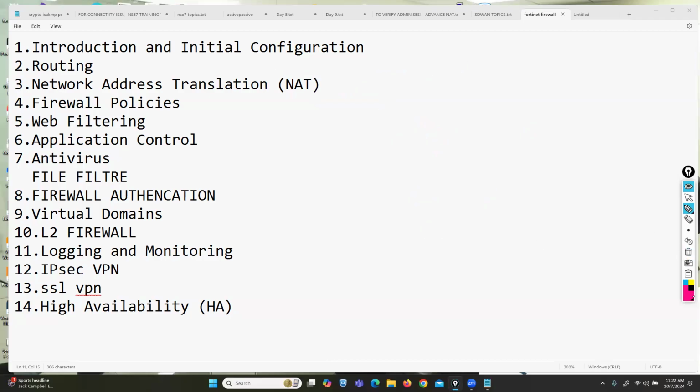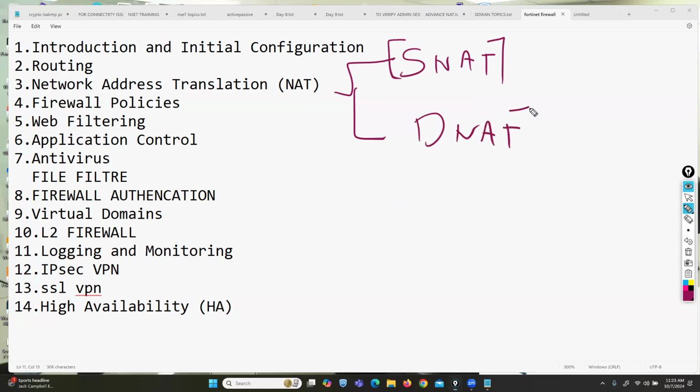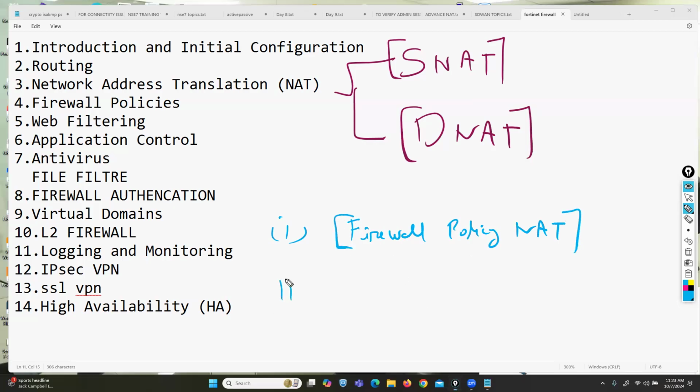But if you talk about FortiGate firewall, in FortiGate firewall we can discuss two types of NAT. It's called source NAT, and the second option is destination NAT. To configure source and destination NAT, we have two configuration options. The first option is firewall policy NAT. And the second option is central NAT.